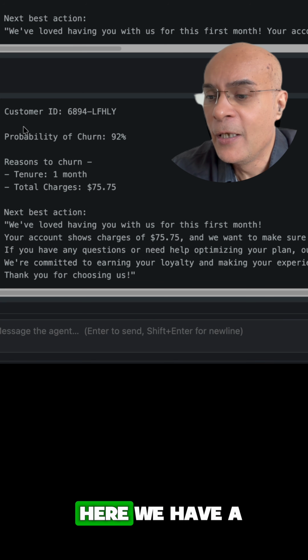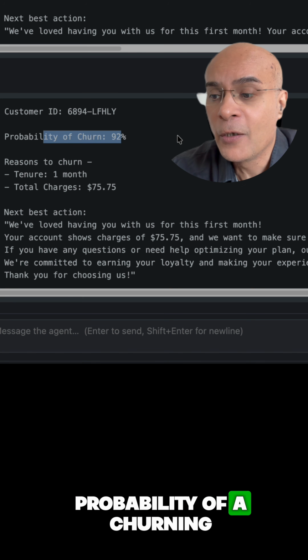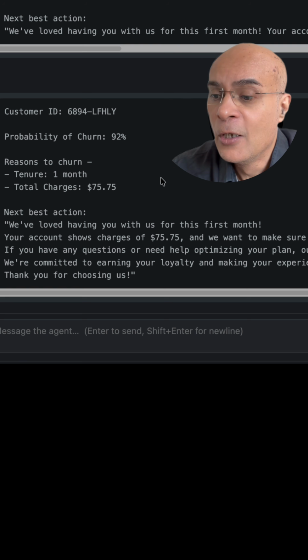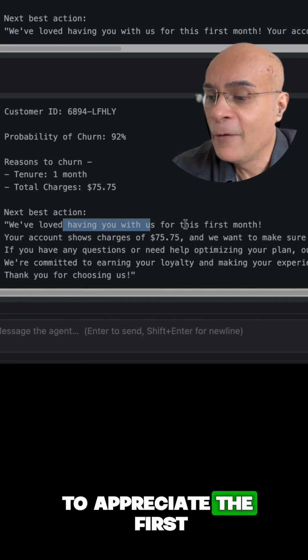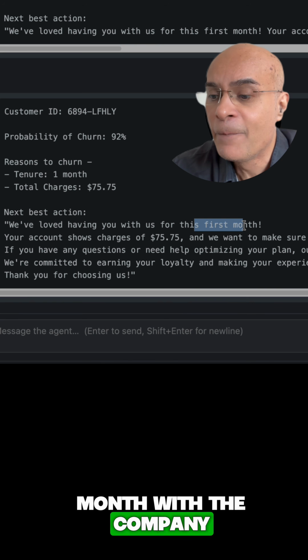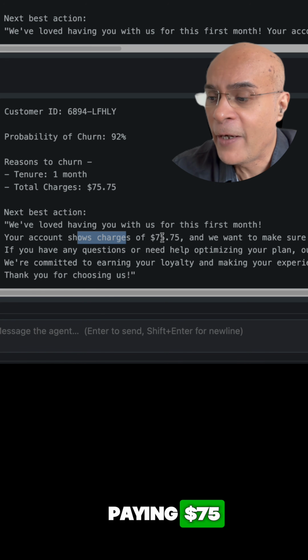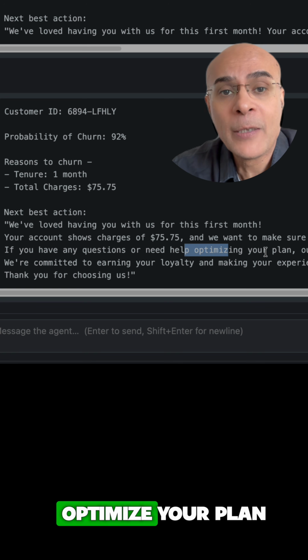So for example, here we have a customer ID, and the probability of churning or probability of leaving is very high, 92%. So the next best action is first of all to appreciate the first month with the company, and then also indicate that you are paying $75, but we would like to help you and we would like to help you to optimize your plan.